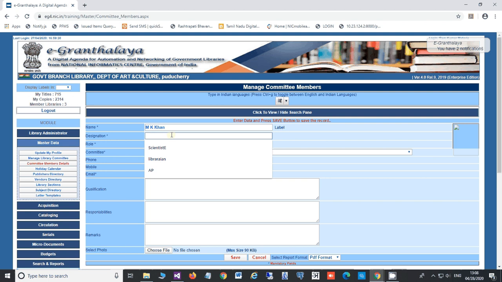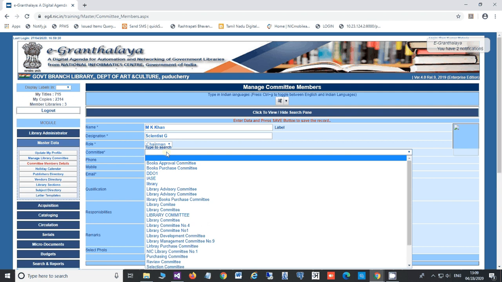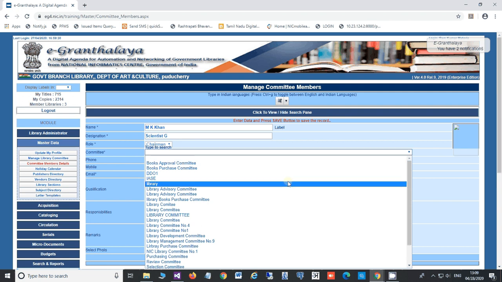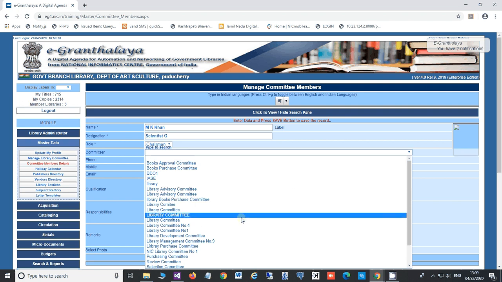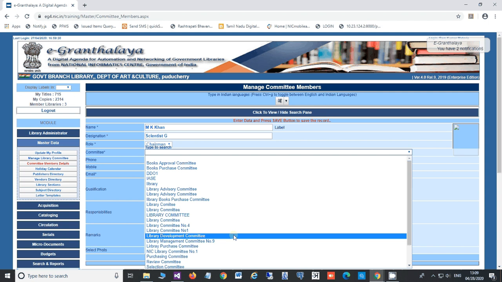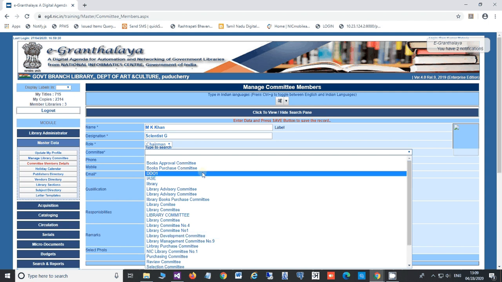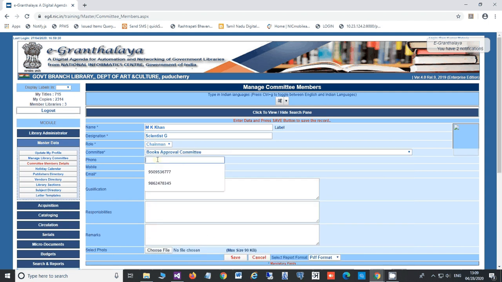So I am putting the name of the chairperson, his designation, and his or her role. That is, chairman, member, convener or others. He is the chairman of the committee. If there is more than one committee, then you can select the committee. Then, if a phone number is there, the mobile number; email is mandatory.